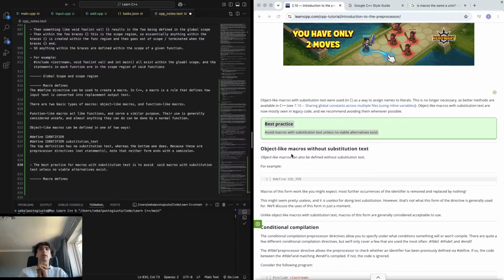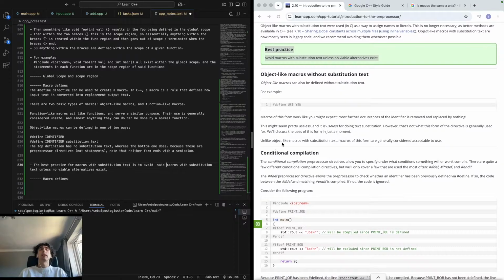For example, use yen. This might seem pretty useless, as it is useless for doing text substitution. However, that's not what this form of directive is generally used for. Unlike object-like macros with substitution text, macros of this form are generally considered acceptable to use.